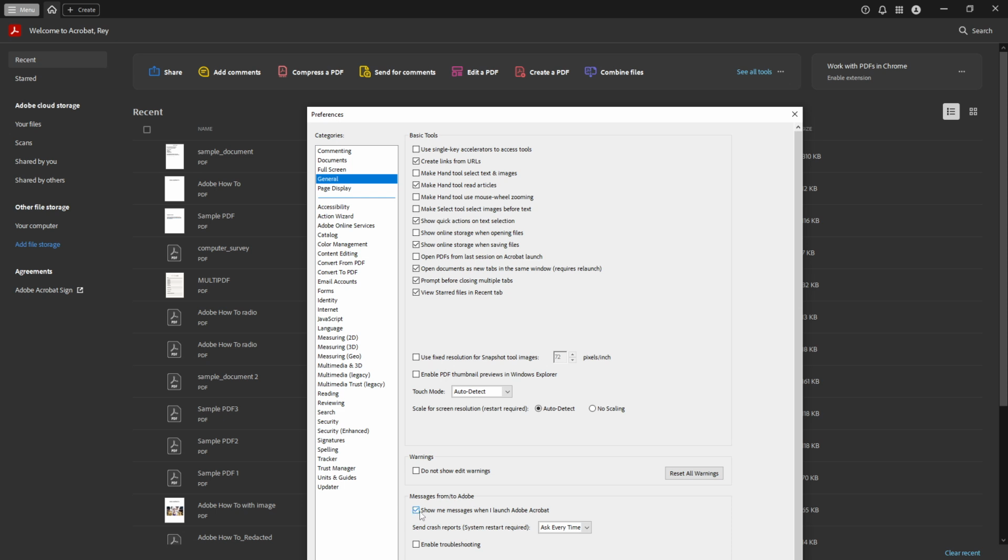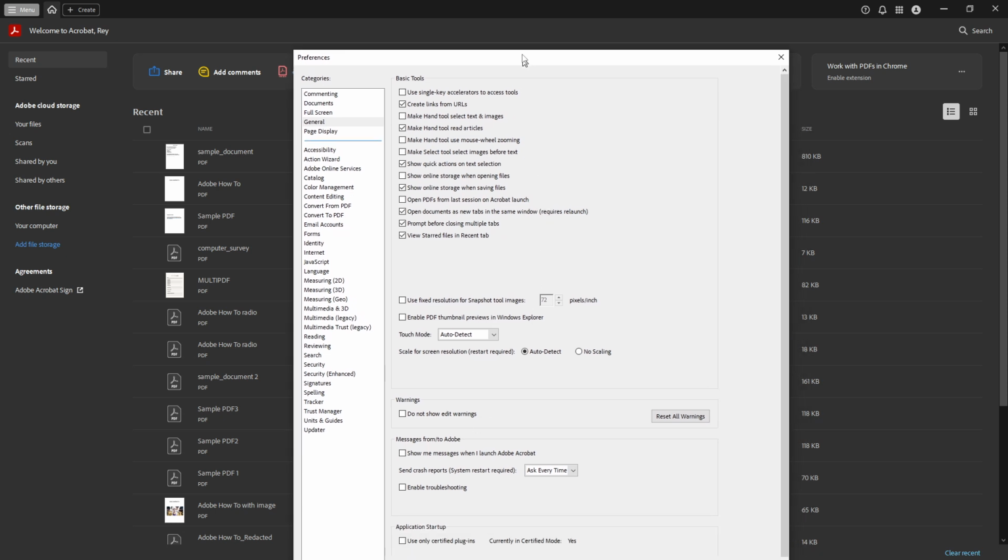You will see a checkbox labeled Show me messages when I launch Adobe Acrobat. Initially, this is typically checked by default, meaning you receive numerous pop-up messages whenever you open the application. What you need to do here is rather straightforward. Uncheck this box. By doing so, you're signaling to Adobe Acrobat that you no longer wish to receive these initial messages whenever you start up the program.